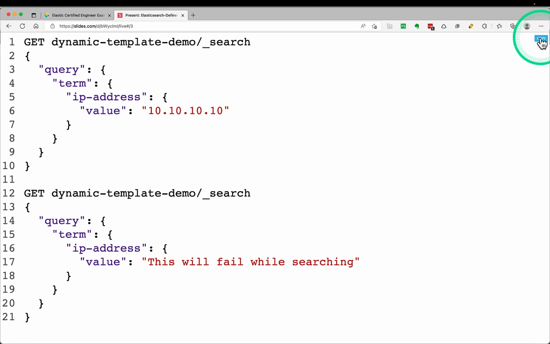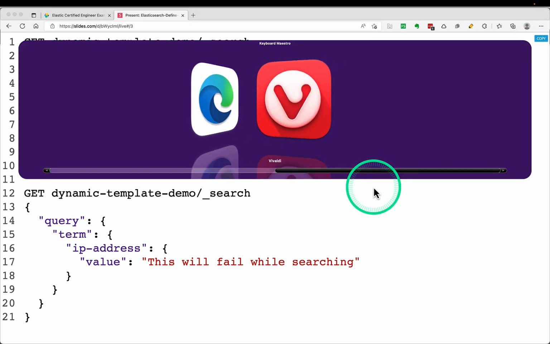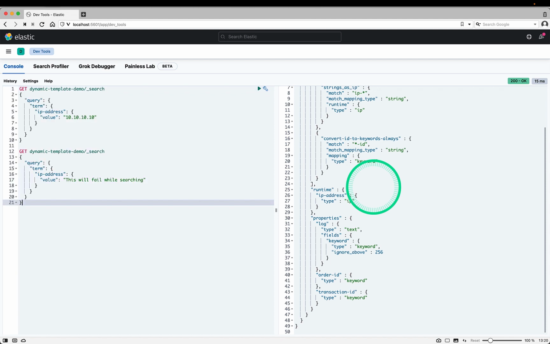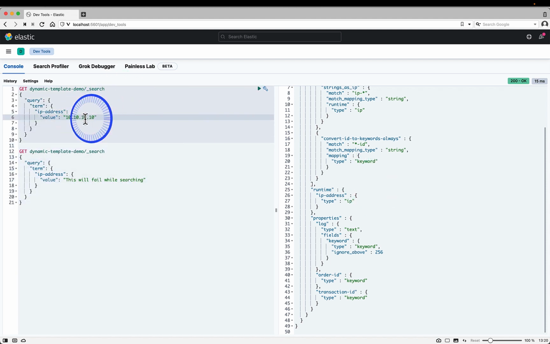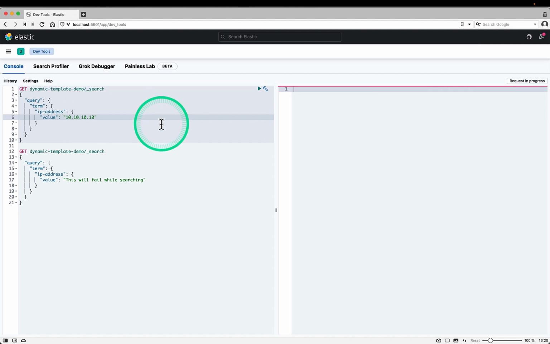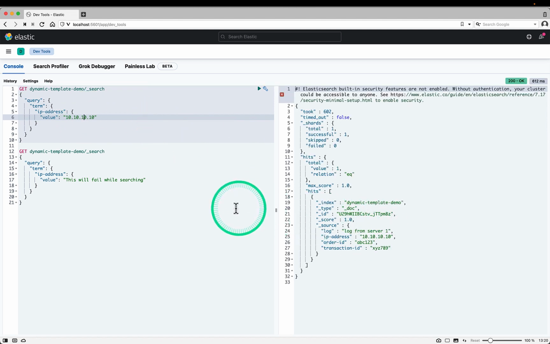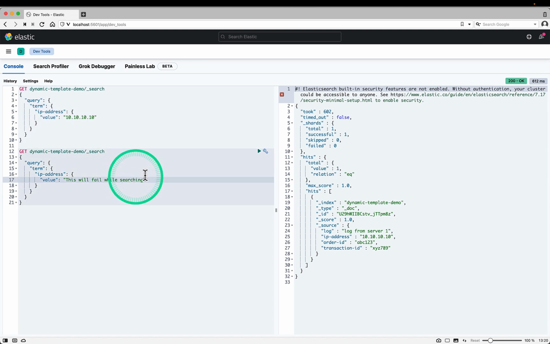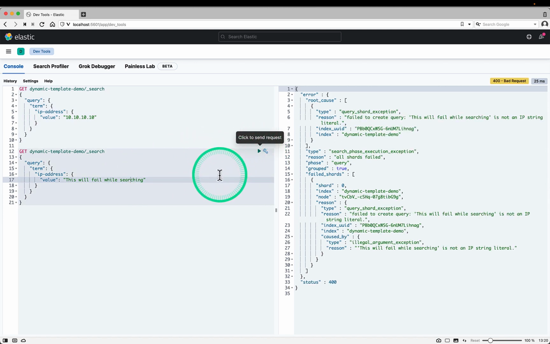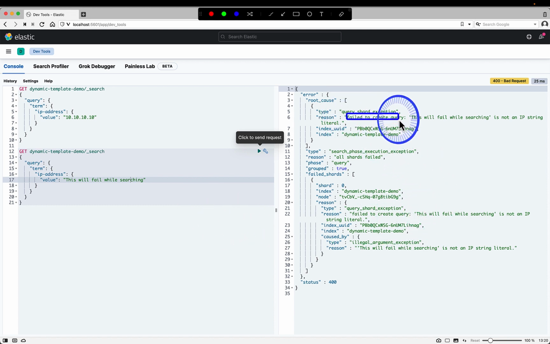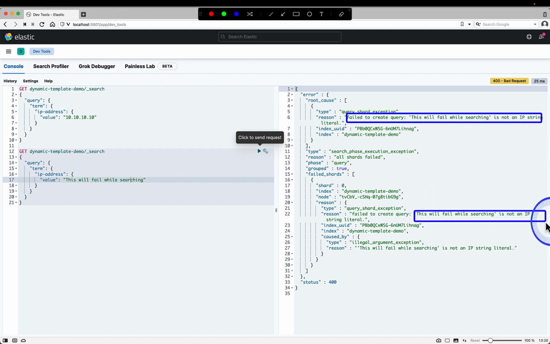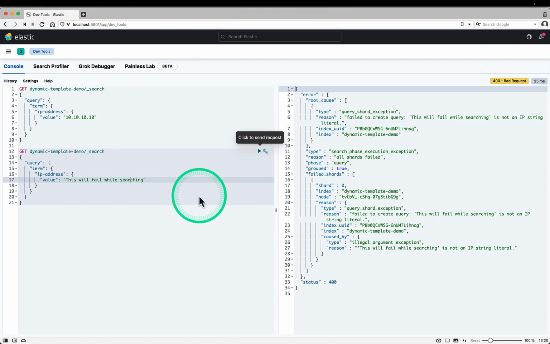If I do a search, it will become obvious. Here I am searching for IP address first. This IP address search should be successful, and it has given me one of the records. And if I search for the second one, this has failed because, as the error says, failed to create query, it is not an IP string, as I mentioned, because this value is not stored during index time.